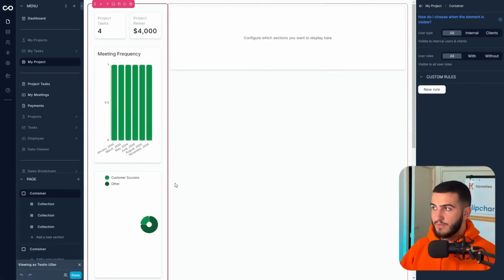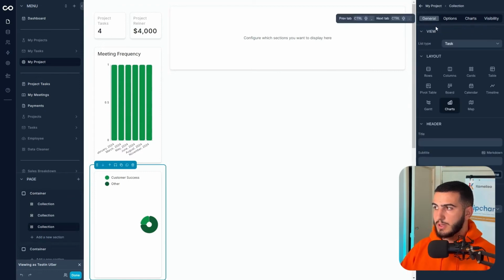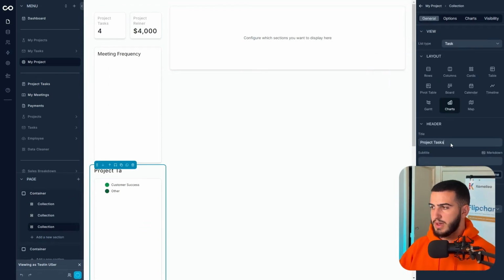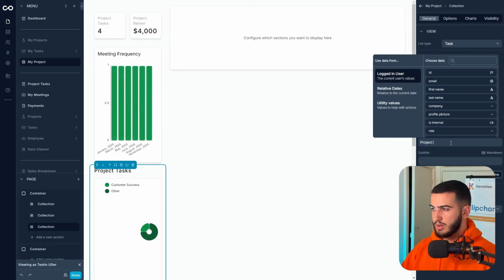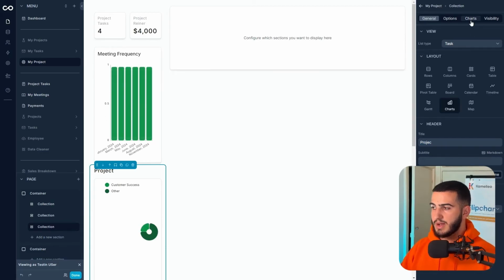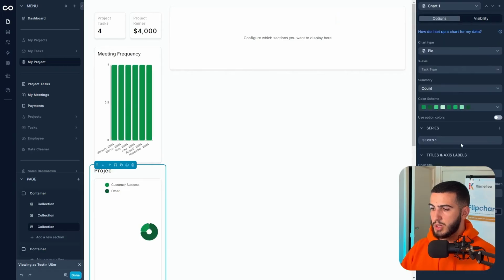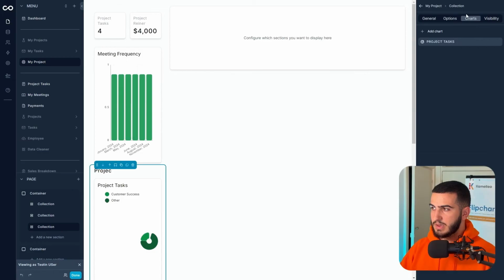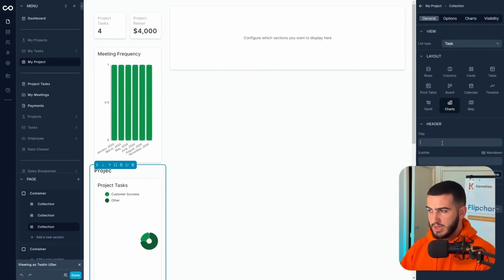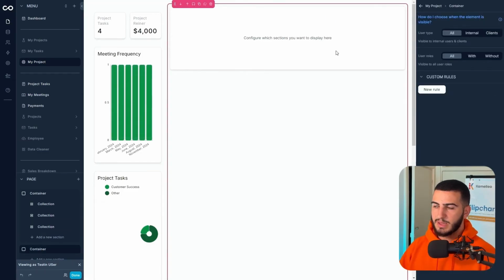Firstly, a very important thing I forgot to do here is label this graph. So I'm going to put project tasks, perfect. And I don't like how the label is outside, so I'm going to delete this because I've labeled it in the wrong place. If I go back to the chart side of things, choose chart one, and enter here, project tasks, and I'll clean this up by going back to general and deleting this, just like that. Perfect. Cool. Let's add some more information here.